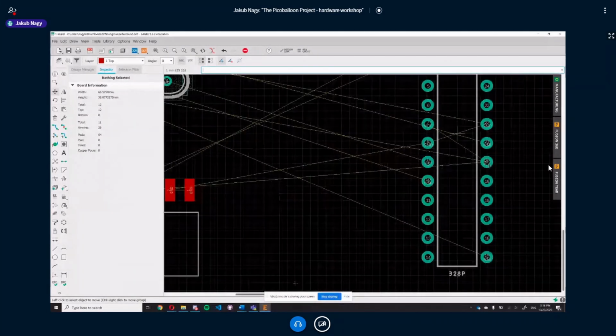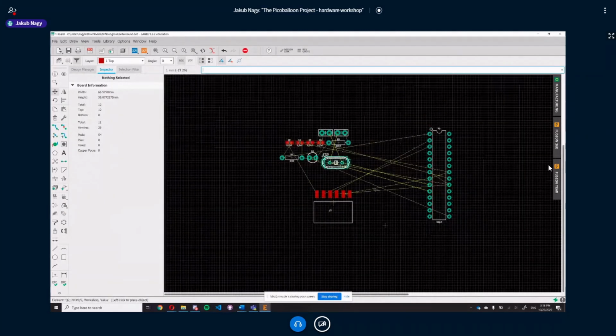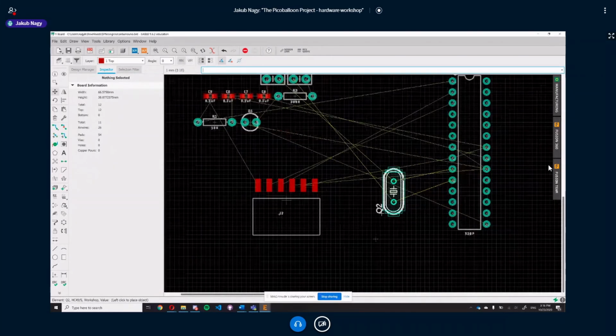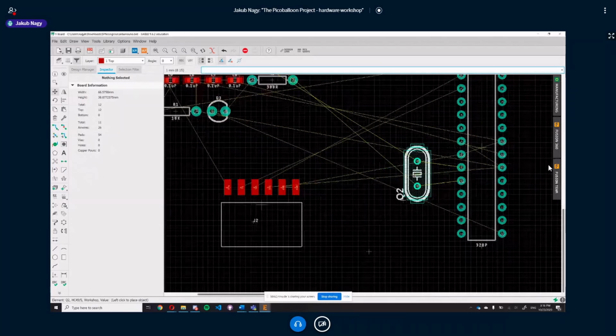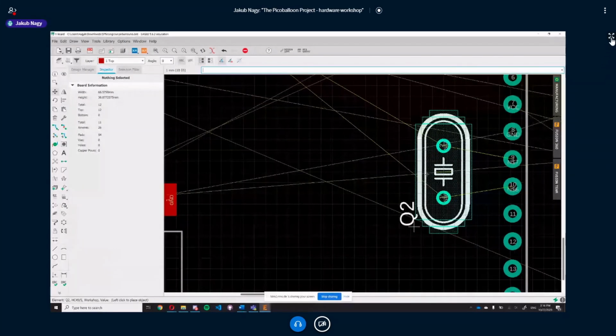So first of all, let's check the orientation. Yeah, so it's rotated like this. And the first thing, which is pretty large, I would add, is the oscillator. So now I can have it like this.